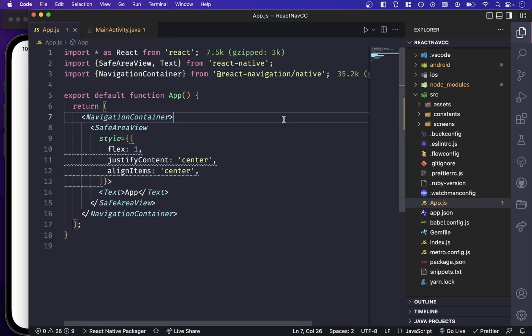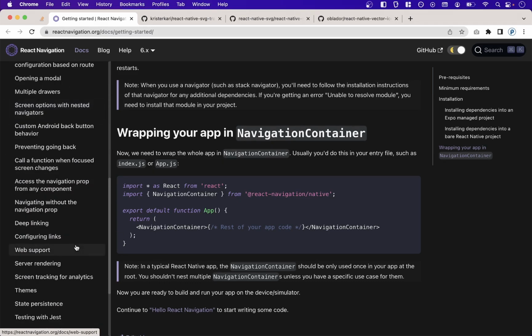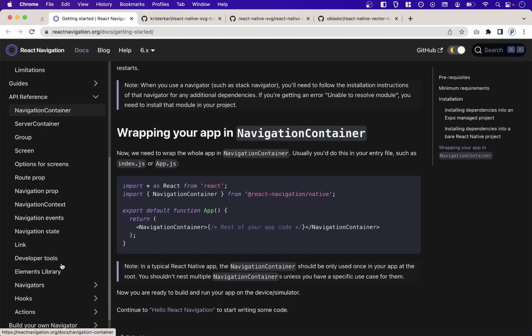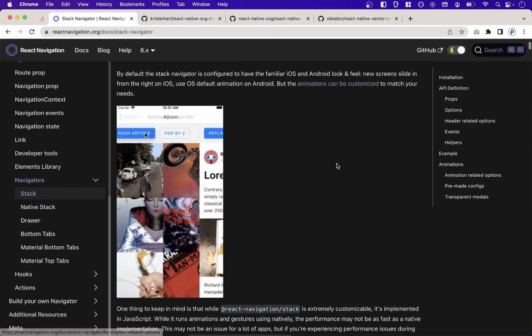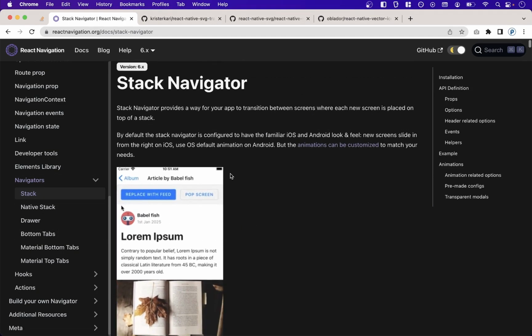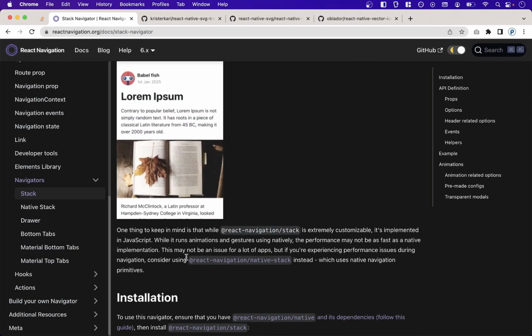All right, so now we're gonna deal with the stack navigator. So back in here to, actually it's not guides, it's this API reference, and down here within the navigators. You can see there are basically two stacks in here. That's the stack and the native stack. There is just a little bit more explanation right here. I believe there it is.